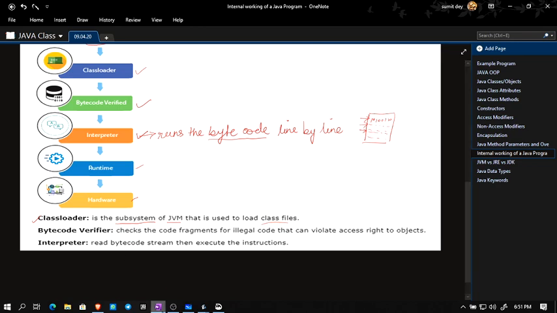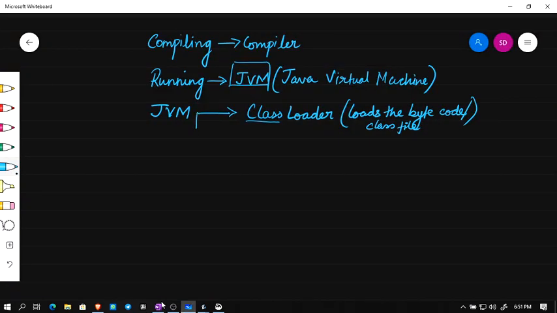The bytecode verifier is again a part of the JVM. So there is another part called the bytecode verifier.